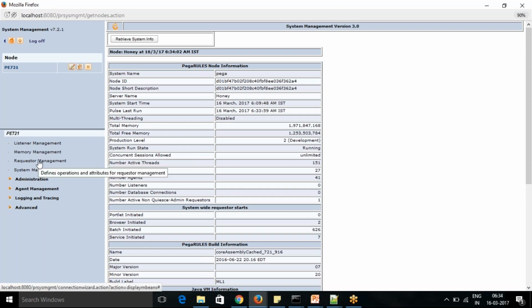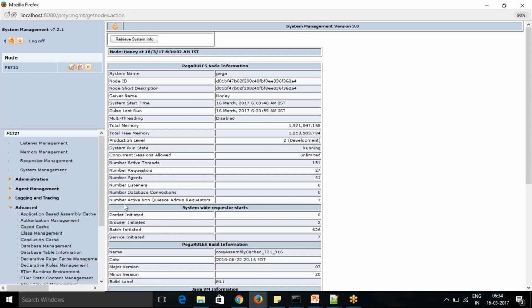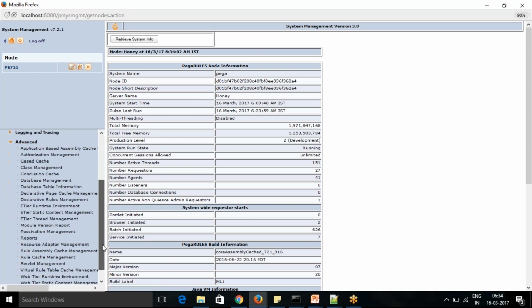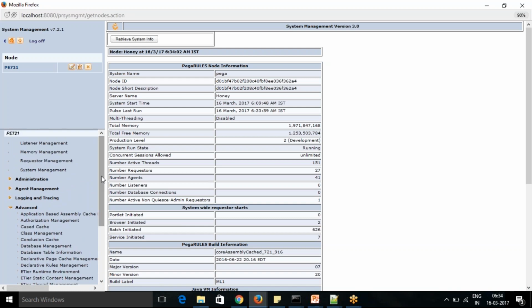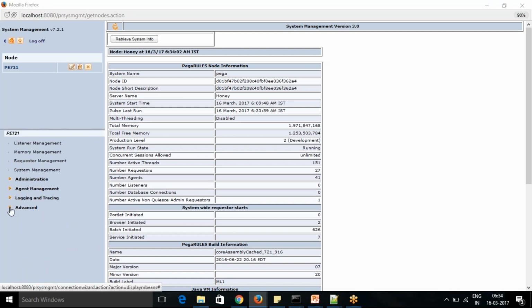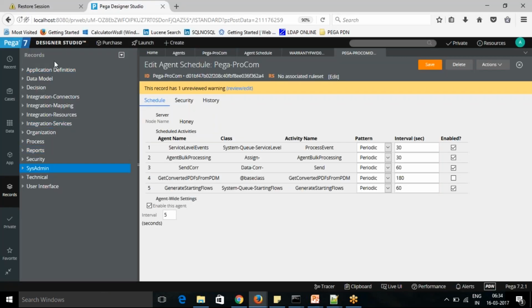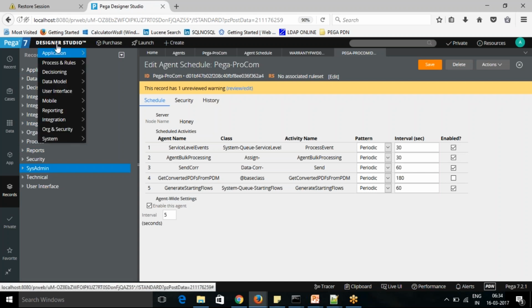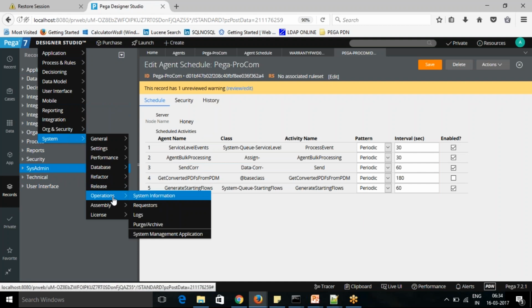Listener management, memory management, requester management, system management, administration, agent management, logging and tracing, advanced. These are there to support your data, a lot of things. So what is the path to come here again? Sysadmin. Yeah. Studio, systems, operations.